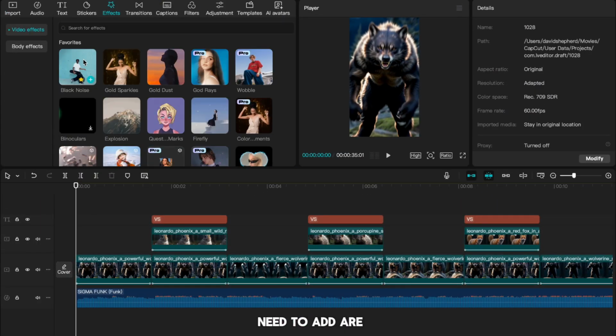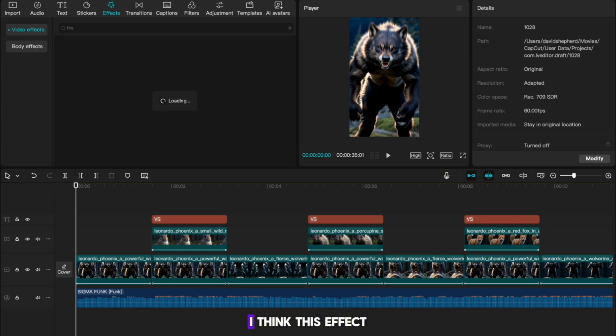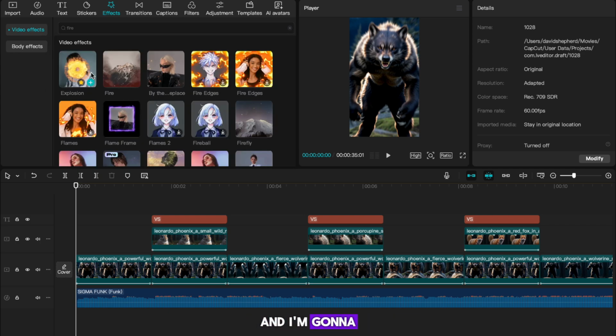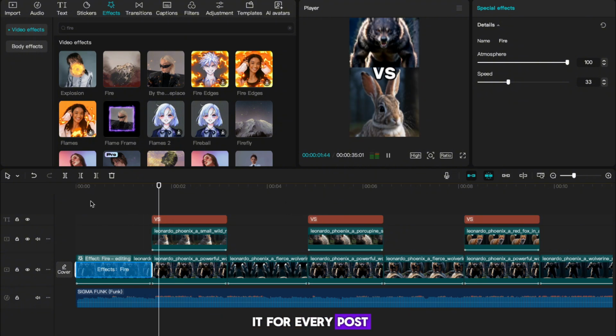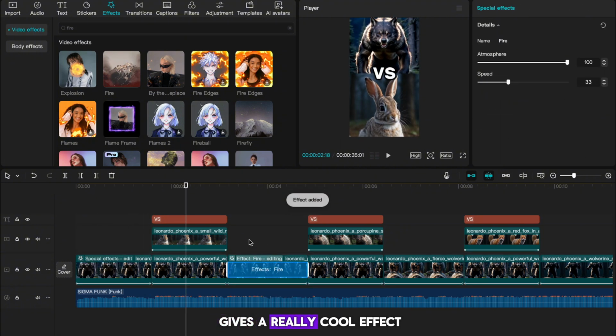The next thing we need to add are some effects. Hit the effects tab in the top left, and once you're on here, you want to search for fire. I think this effect is really cool, and I'm going to go ahead and drag the effect onto our timeline. I'm going to add it for every post-fight image, as I think it gives a really cool effect.